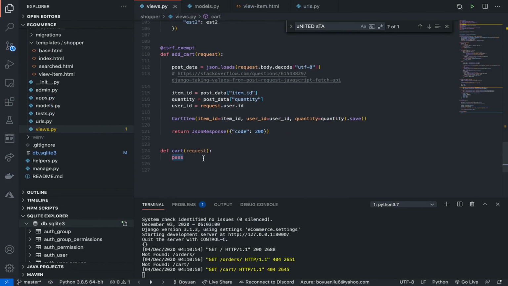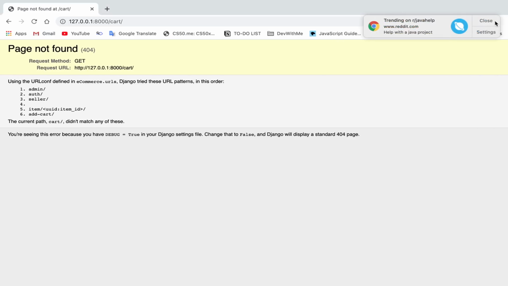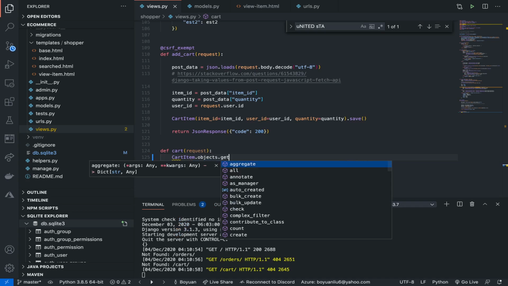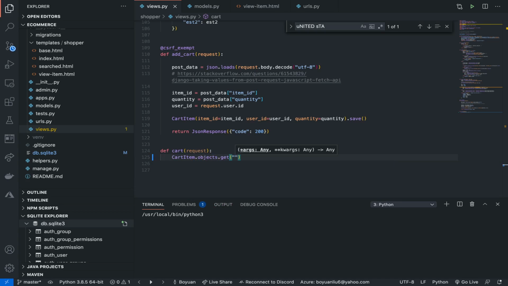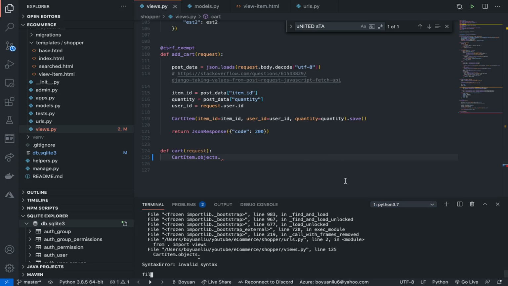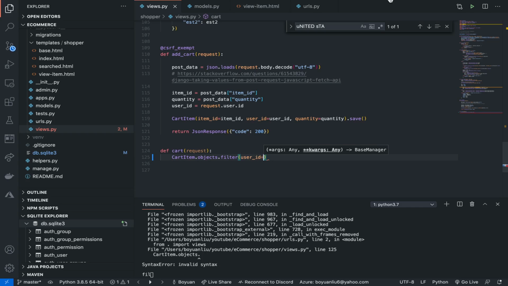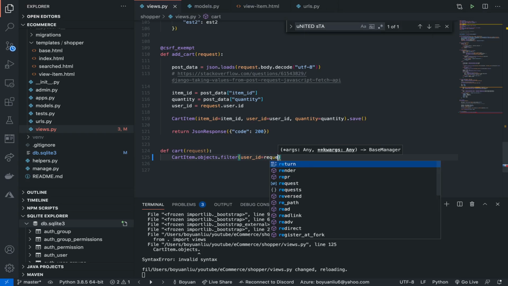So let's see. Okay, in the last video we pretty much finished adding to the cart, but for the cart actually displaying the cart, here's what we need to do. Here, we need to go ahead and say maybe cart item dot objects dot get, actually dot filter is better. Dot filter is already equals to request user ID.